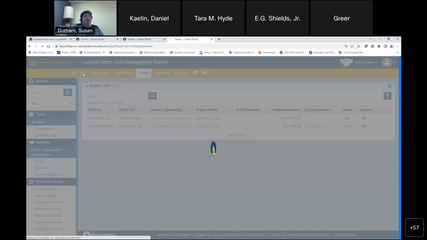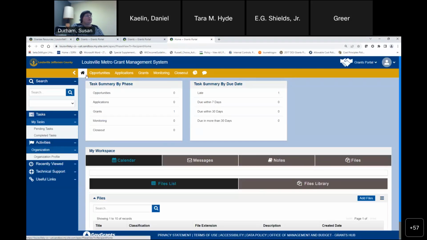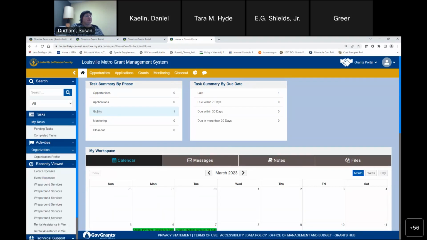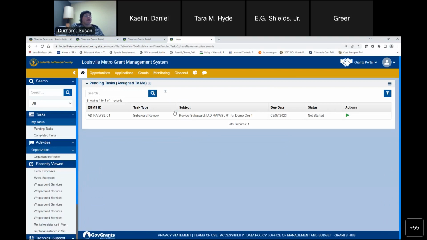Again, if we're on the home screen, we're going to see a task waiting for us to accept this grant. If we look here, we've got one item to do in the grants module, and it's asking us to review the grant. So this would be the grantee needing to review the grant to accept it. We're going to click the little arrow again to get started.